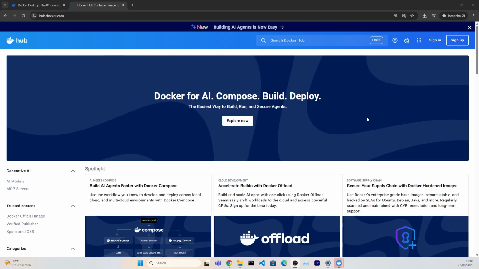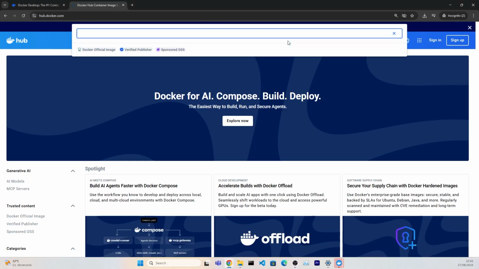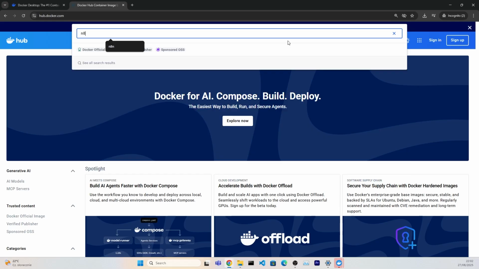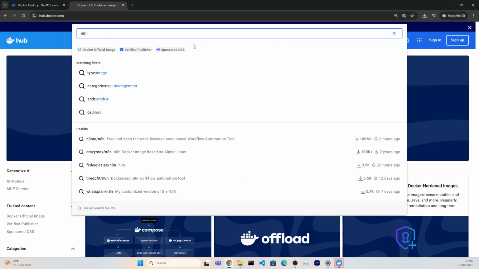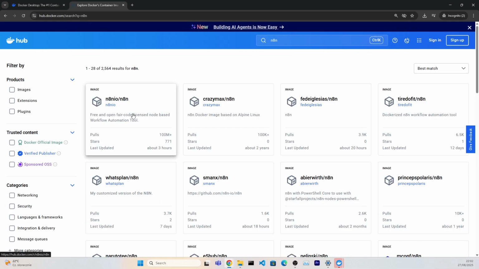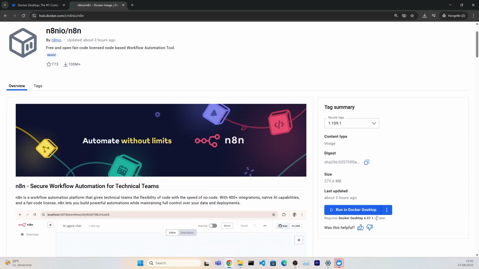With Docker Desktop installed, now we have to go to something called Docker Hub. So just hub.docker.com or just Google for Docker Hub. And inside the Docker Hub, we are looking for n8n. So let's look for this. Let's click on the first one and let's click Run in Docker Desktop.